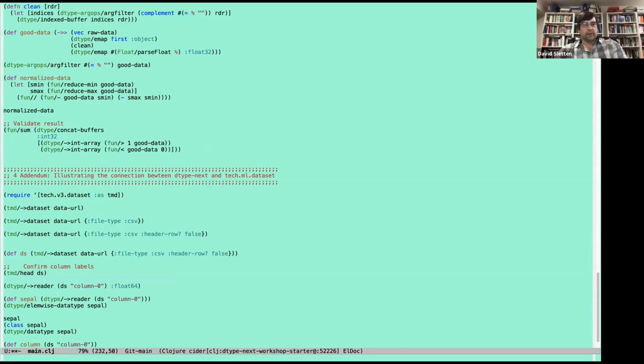Another way of confirming that our results are good is we'll exercise another function called concat buffers, which, since this sum function wants to work with a single buffer, will allow us to take multiple buffers and turn them into a single one that sum can then process.